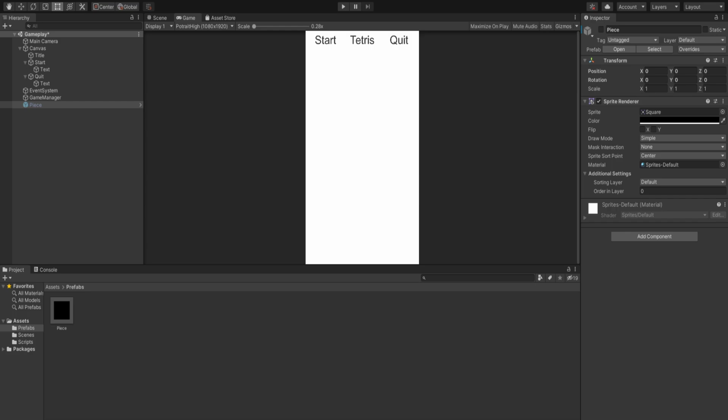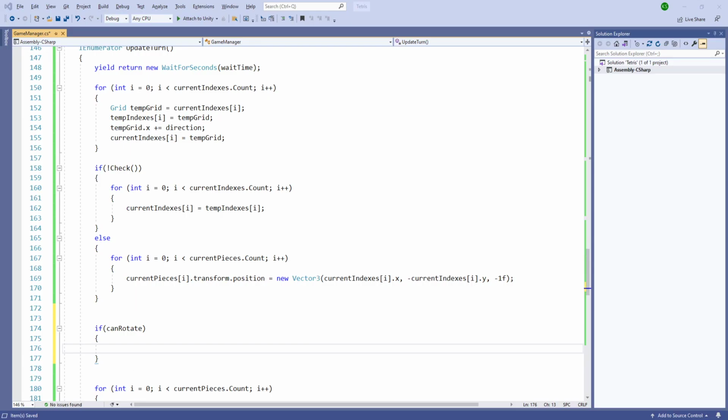Now we need to check for the rotation. So the rotation, just the calculation is going to be different. Everything else is going to be the same. What we need to check is if we can rotate. So first we'll check if we can rotate. And if we can rotate, let's get the midpoint. So the midpoint is the first square.